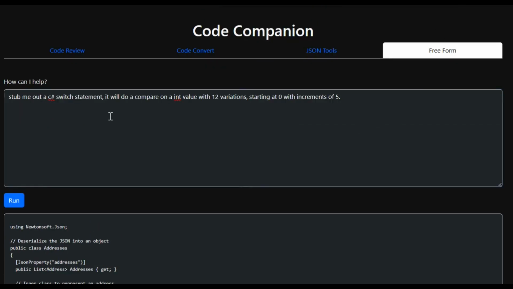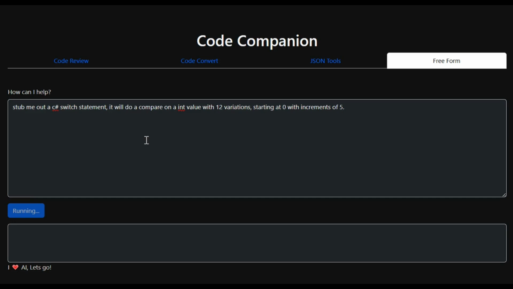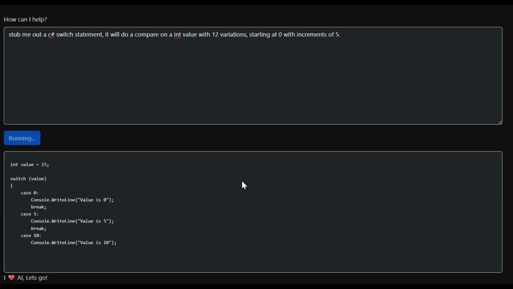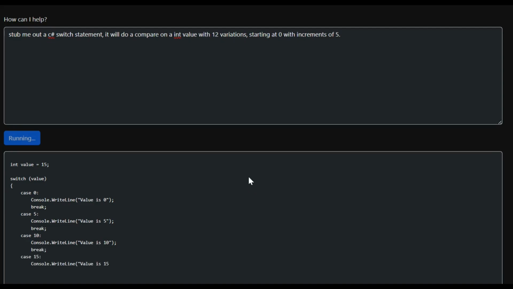And here's an example of our switch statement that'll compare an integer value with 12 variations starting at 0 with increments of 5. We'll see how it does on this. It should hopefully be quick, but as you can see, it's doing the stubbing out that we asked for.